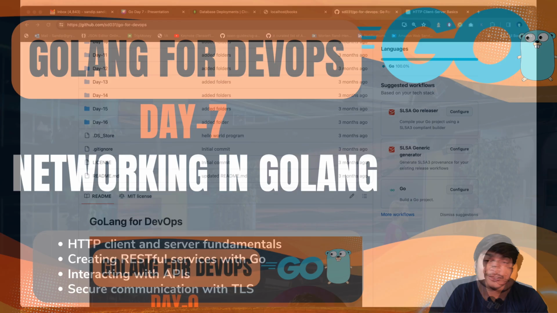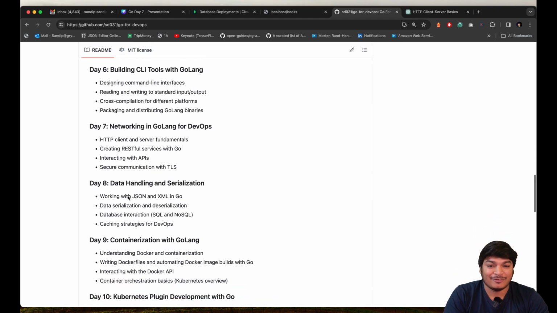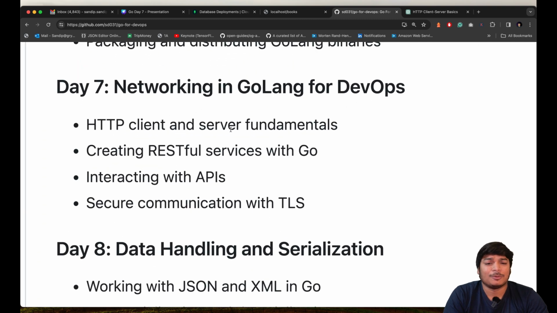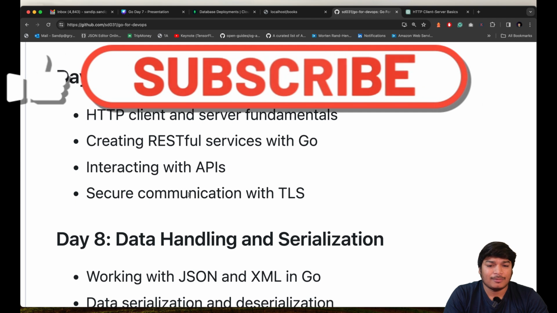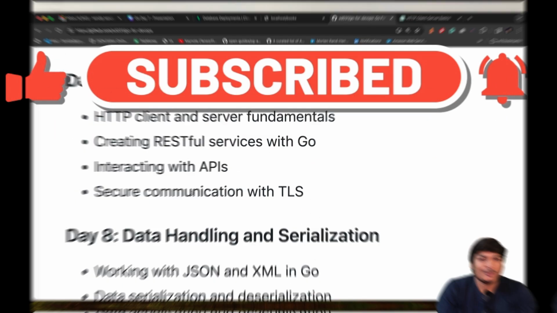You're watching Learn Tech with Sandip Das, and in this session today we're going to cover Day 7, that is networking in GoLang for DevOps. We're going to cover the HTTP client and server fundamentals, then creating RESTful services with Go, and then how we can interact with the APIs via GoLang itself, and then how we can make it more secure using HTTP certificates. Okay, now let's get started without wasting any time.